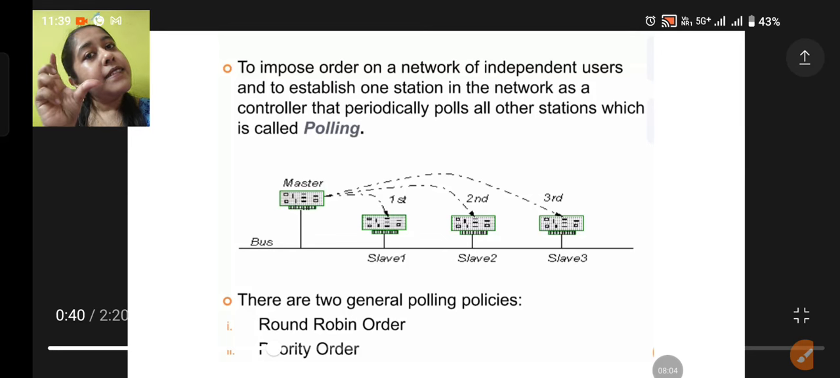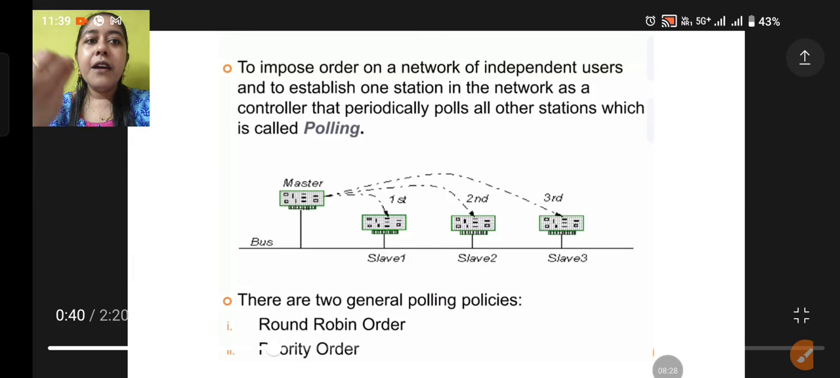So one is the master station, and it will poll the other stations. There are two general polling policies: round robin order and priority order. These are the two orders by which the master station, which you can see here, polls the slave stations. Periodically it will poll the stations. This is the master station which will poll all other stations. They are known as the slave stations. It will poll which will send first, which second, which third.